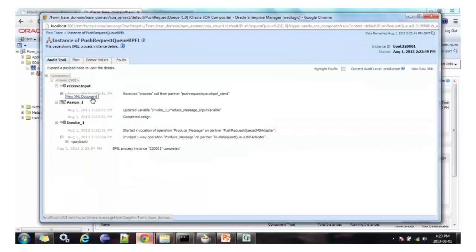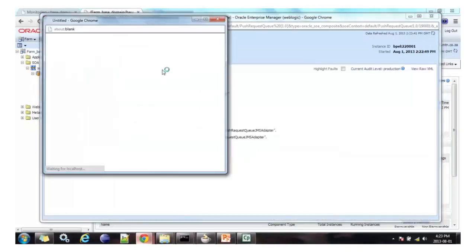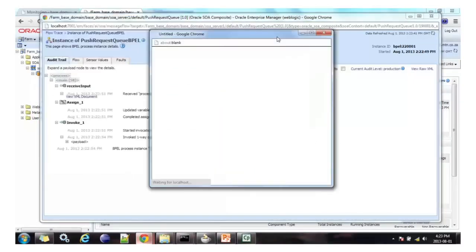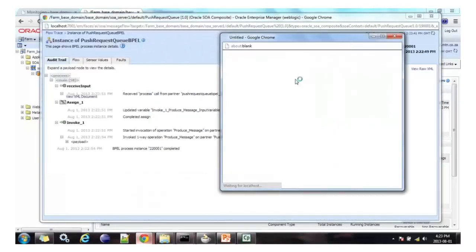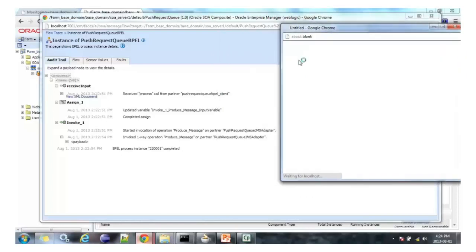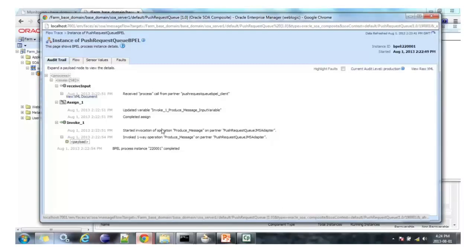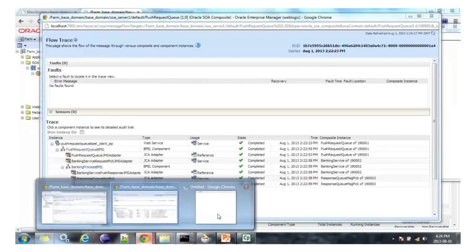We received the input, which we can see by clicking this link, view XML document. The number which we got here was 42144214, which I gave as an input, a sample credit card detail. After that, we assigned it to the invoke activity, which produced a message on the partner link, that is a JMS Adapter push request queue. Here you can see the payload, what was pushed into the push request queue, that was the sample credit card details number.